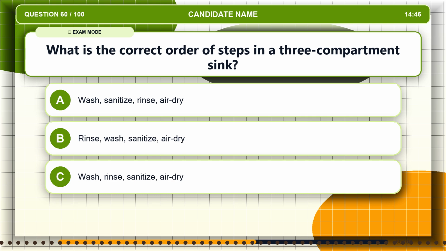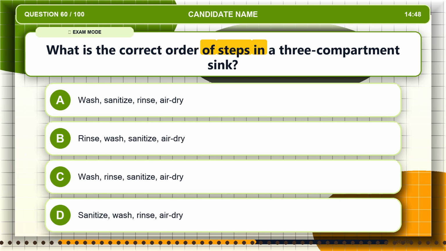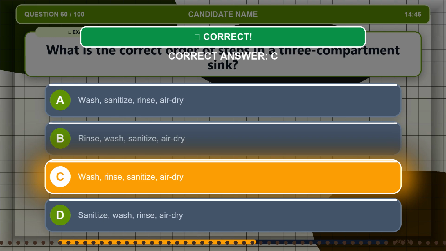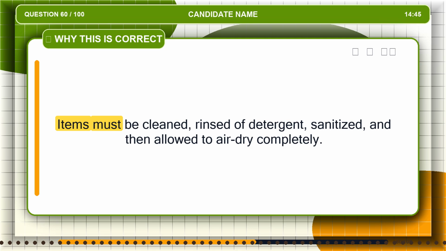Question 60. What is the correct order of steps in a 3-compartment sink? Option A, wash, sanitize, rinse, air dry. Option B, rinse, wash, sanitize, air dry. Option C, wash, rinse, sanitize, air dry. Option D, sanitize, wash, rinse, air dry. The correct answer is option C, wash, rinse, sanitize, air dry. Items must be cleaned, rinsed of detergent, sanitized, and then allowed to air dry completely.